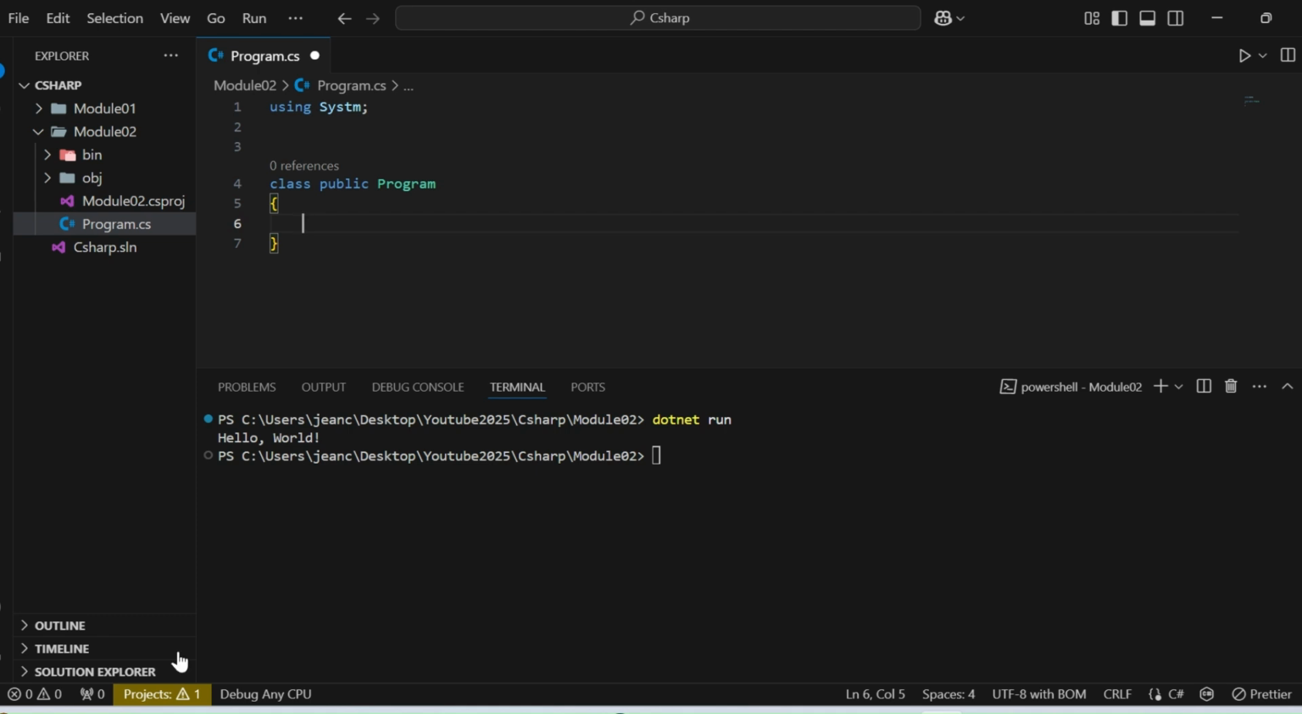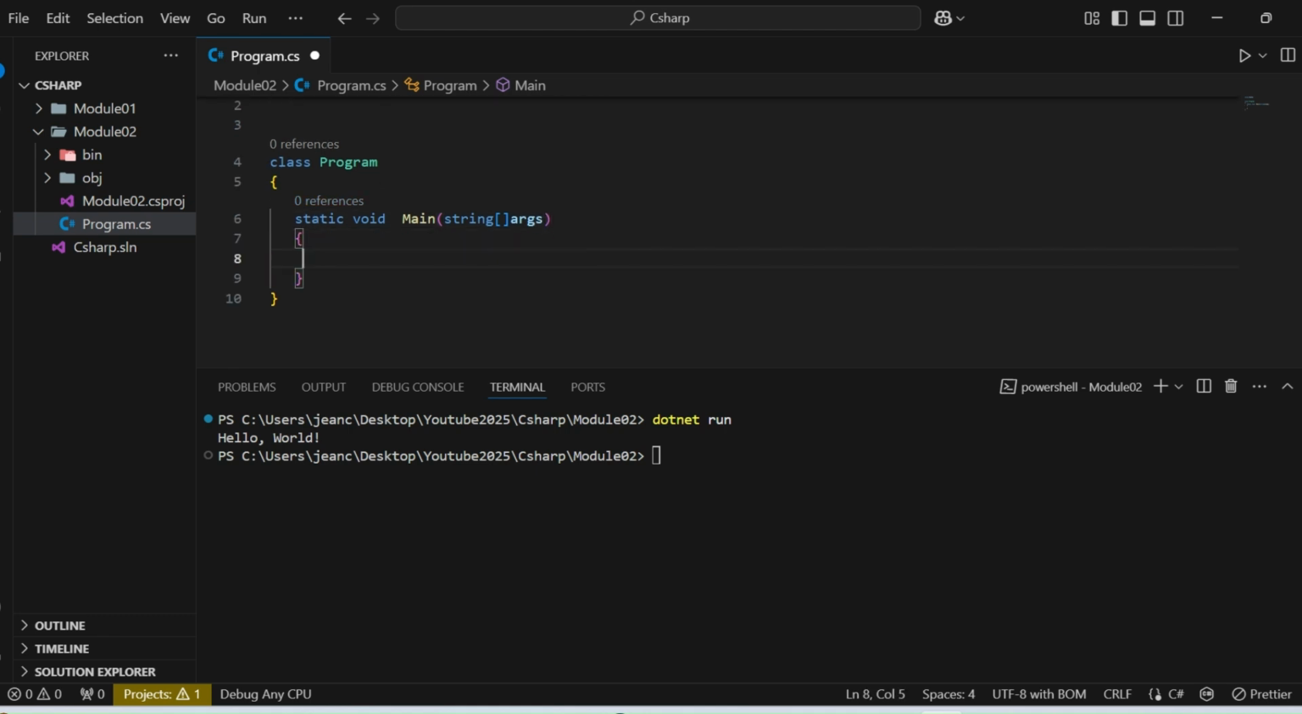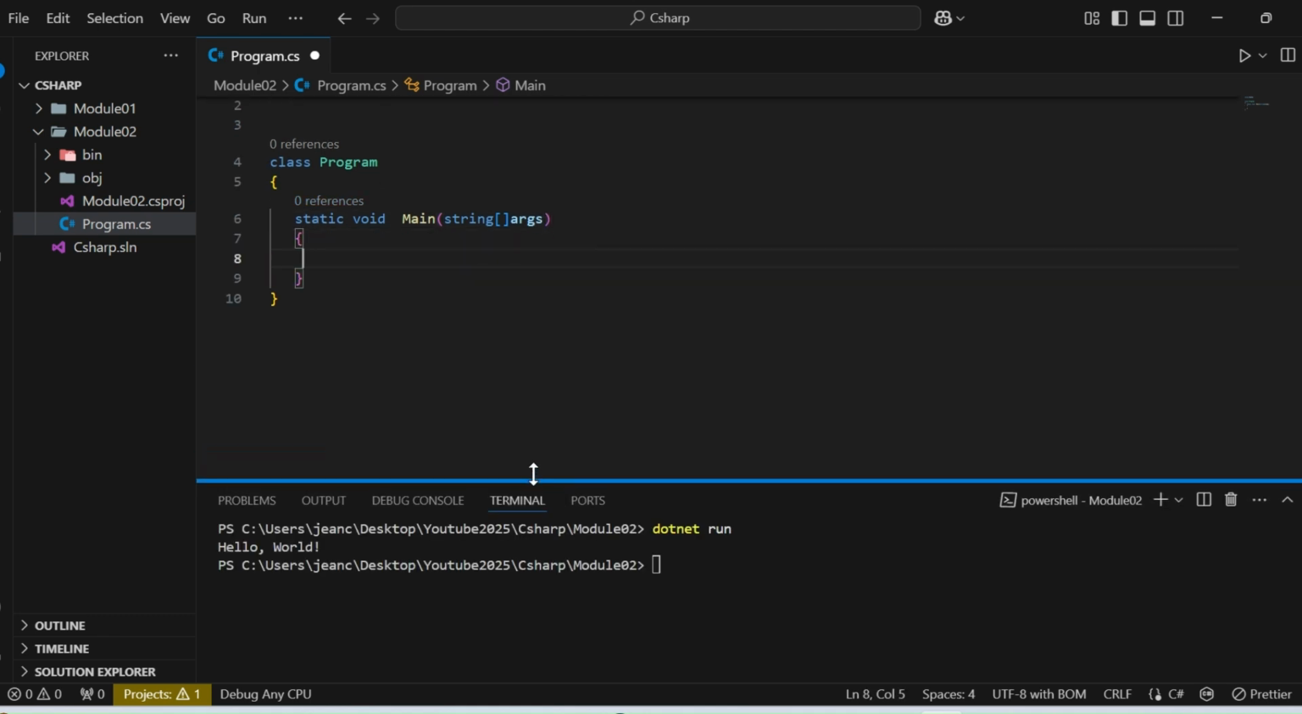Come here, and then good. Sorry, here it's not public. So it's class only, because we need to add the main function here. Now write static void, it must be empty. This function is our main function, main, and then string, and then bracket, and then args. Good. Now we are good to go.